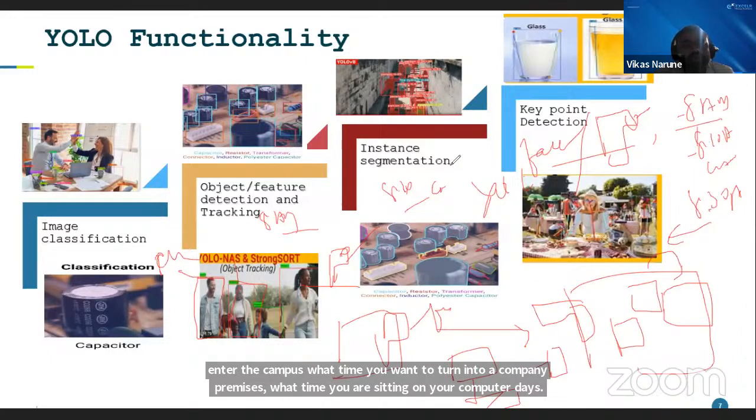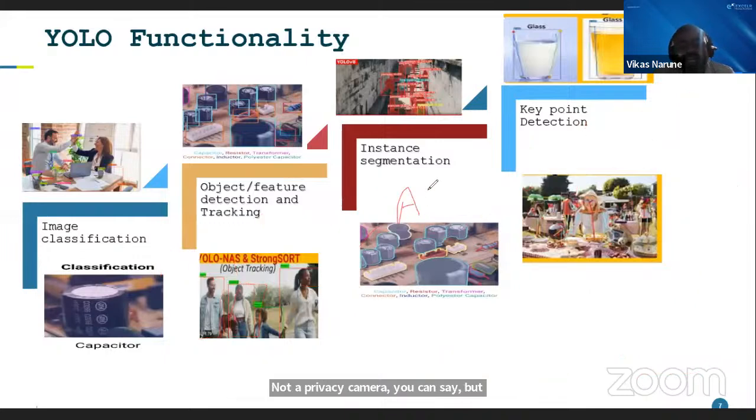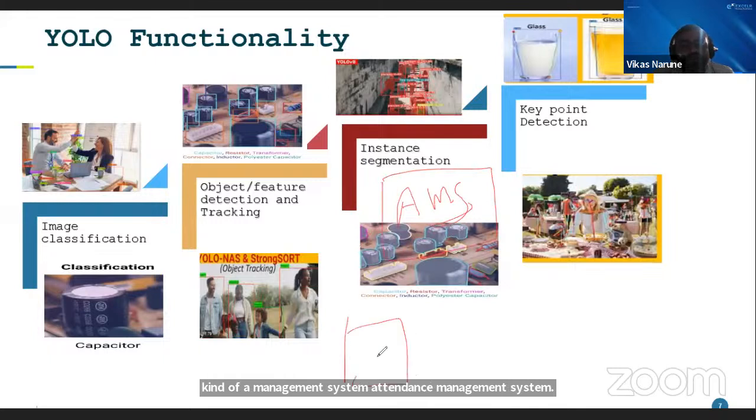Like I was able to tell you, sir, because I worked as a manager. The tracking by the YOLO model is not about privacy, you can say, sir, because it's a public camera, so everyone is going through that camera. It is not a privacy camera, you can say. But it is creating an attendance management system. You no more require a manual system, right?